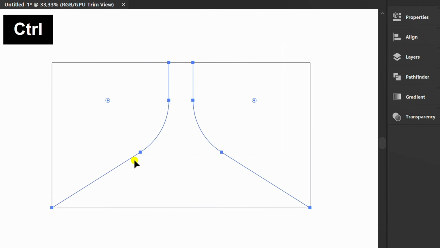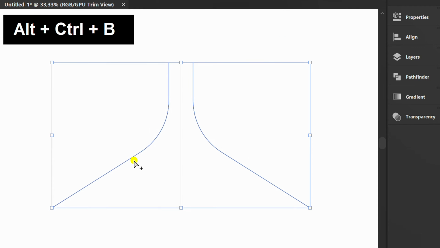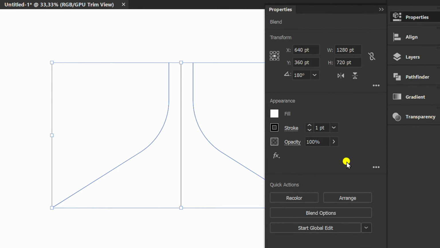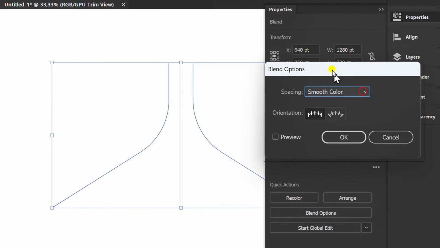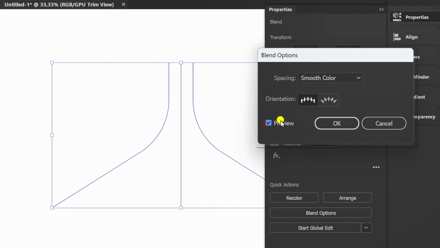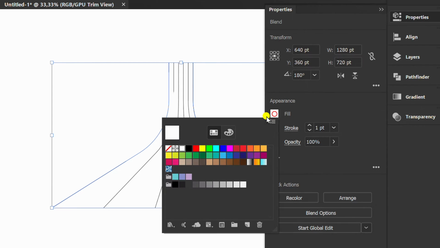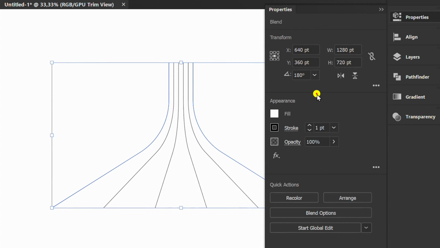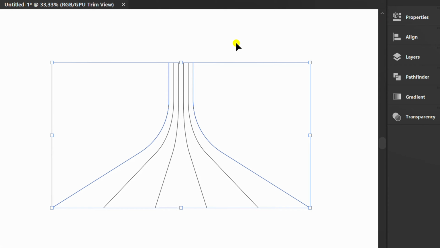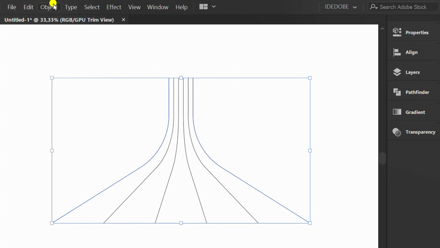Select and press Ctrl Alt B to blend. Open blend options and set it like this. Set to no color. Select and go to Object, then Expand.